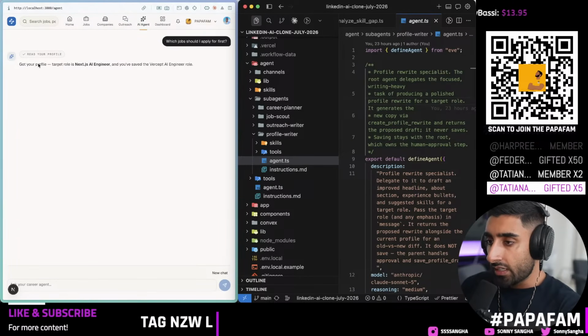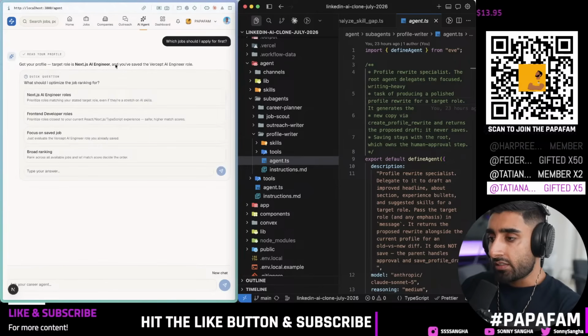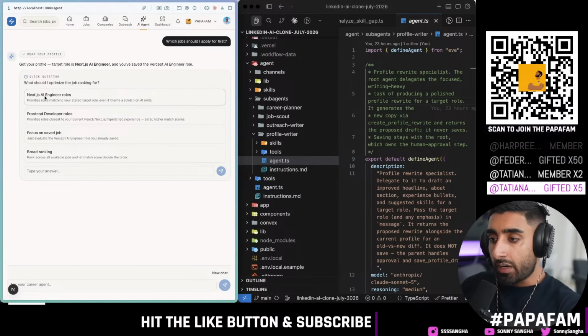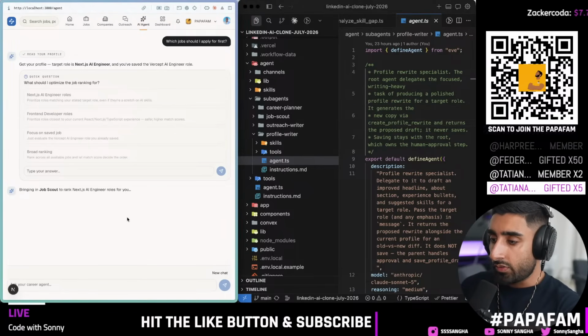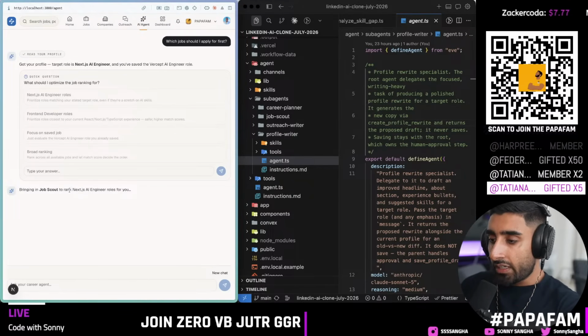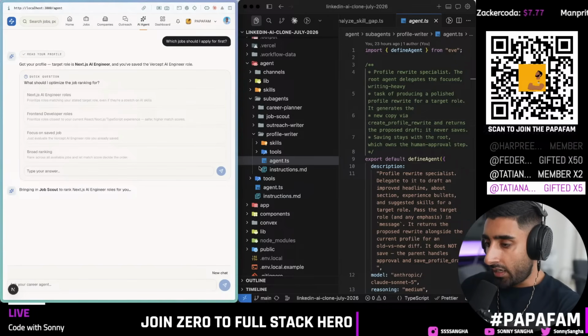You see, it got your profile, target role is Next.js AI engineer. What should I optimize the job ranking for? Let's go ahead and look for Next.js AI engineering roles. Okay, because that's what a lot of you are going to start pivoting towards if you're in Next.js previously. It says bringing in the job scout to rank Next.js AI engineer roles for you.